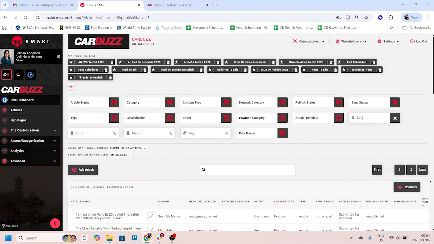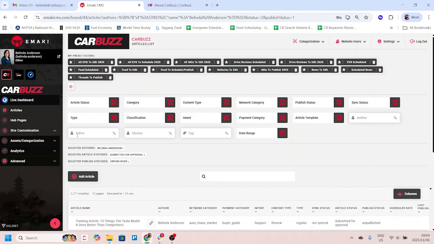Under the author block, I'm going to type my own name. Editor, if you are looking for something that you have edited, you would type it in there, or if you're looking for something that you have ideated, you would type it in there. And a specific tag that you are looking for, you can also type in there. Tags I will explain a little bit later in this video.